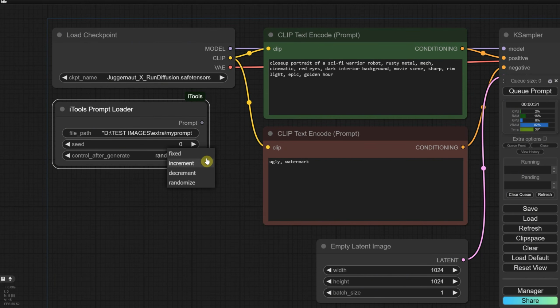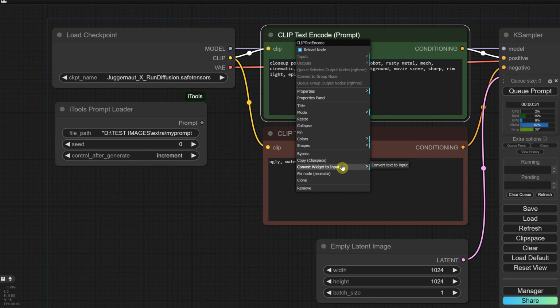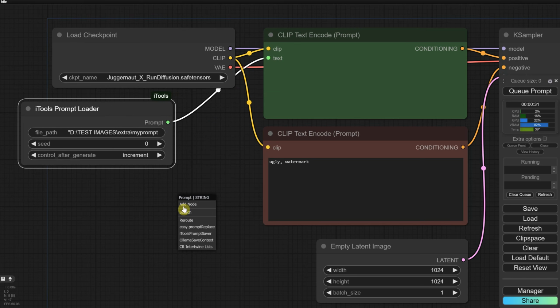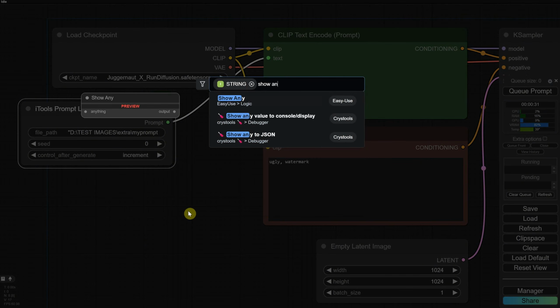The control after generate can be random or choose increment. Now, of course, to be able to connect, we need to convert text to input, and then we can connect it. You can add a show preview node if you want to see what prompt it got from the text file.